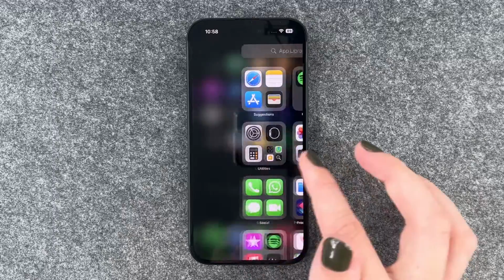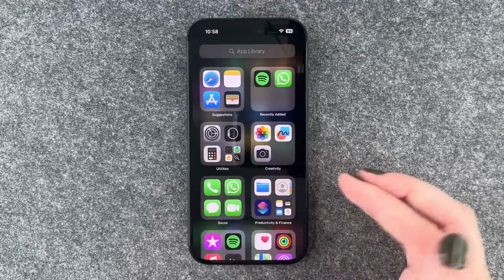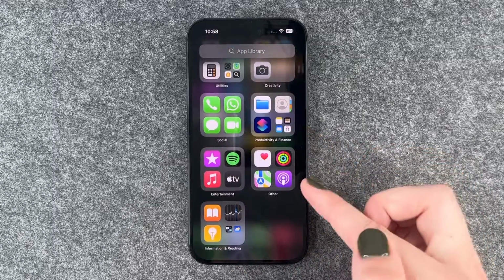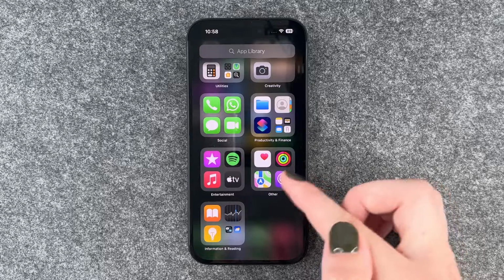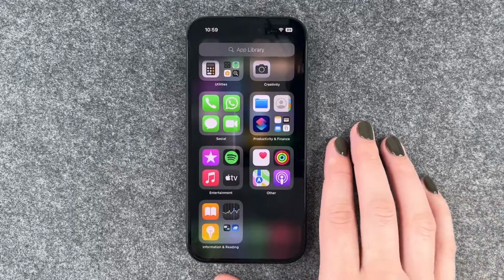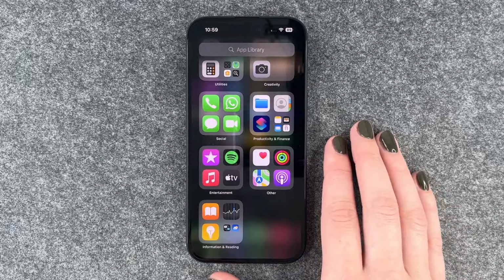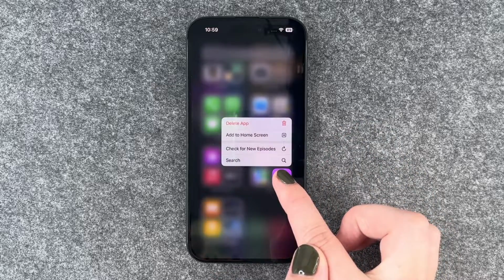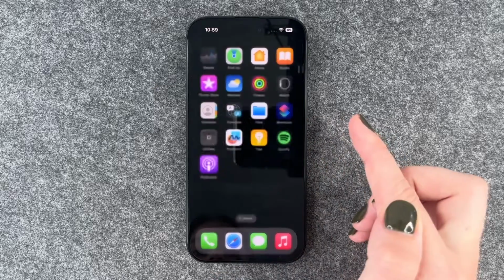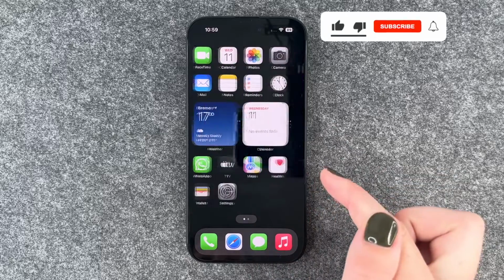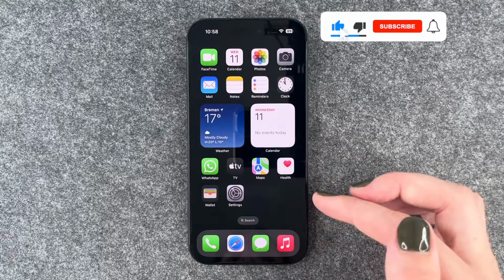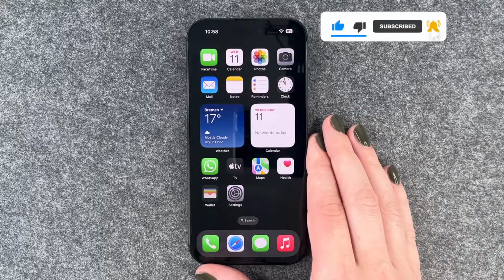So when you're on your home screen, just swipe to your right till you get there, and then you have that podcast thingy here. If you want to add this app again to your home screen, you need to press and hold and then just say add to home screen, and then it's on your home screen again. So that's how you can get apps off your home screen on your iPhone 15.